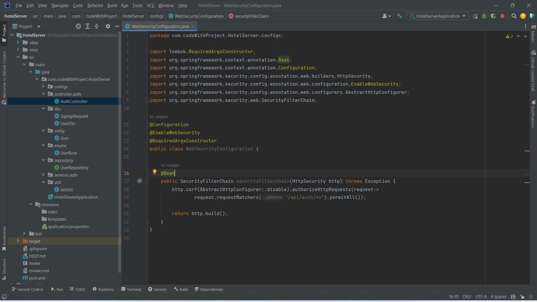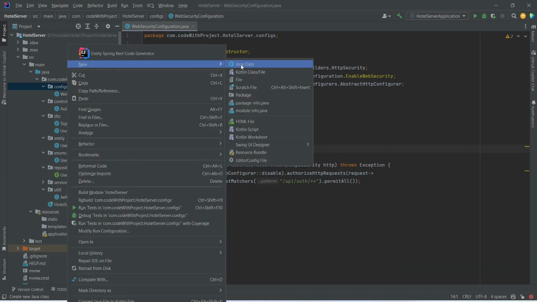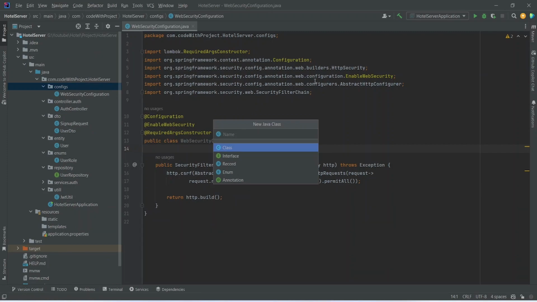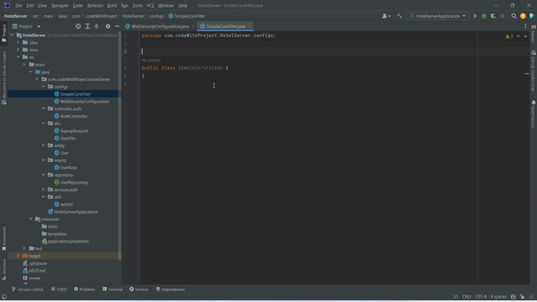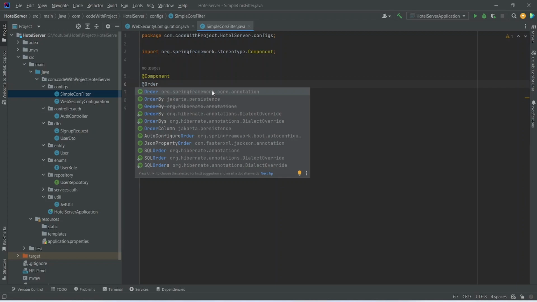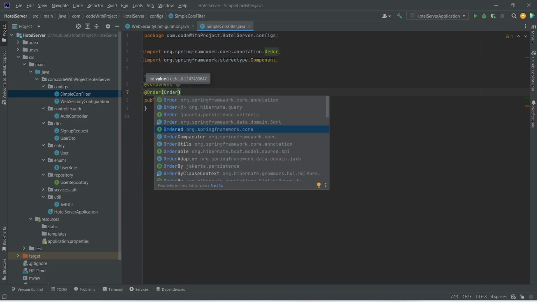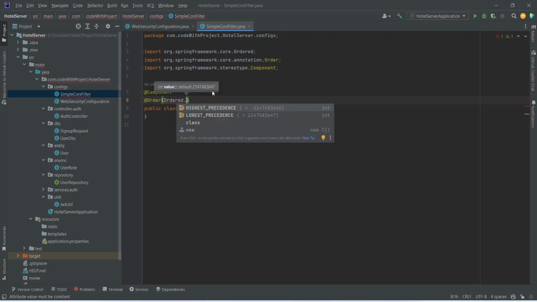Now we need to create the CORS filter, so we will right click on the configs package, choose new Java class, and name this class SimpleCORSFilter. After this we need to add this class in the scanning process, so we will annotate it with @Component annotation. Then we need to define the order of this filter, so we will annotate this class with @Order annotation, importing it from core.annotation. After this we will mention Ordered, import it from springframework.core, and give it the highest order.